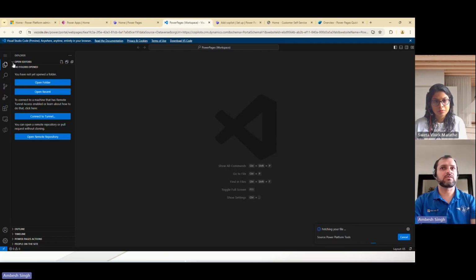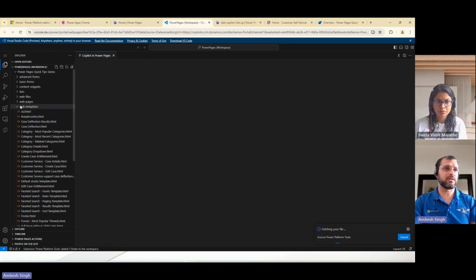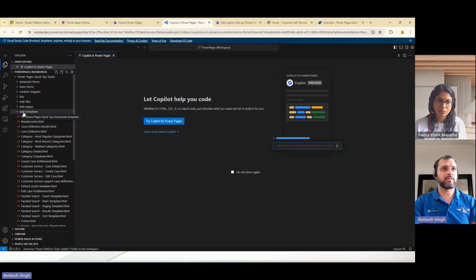And after that, right now it is fetching my file. You can see in the bottom right corner that it's fetching my file from the server. You probably need to wait a bit. I have all of the files available there. In the hierarchy, you have to go to the web template. In the web template, you just need to search for the header.